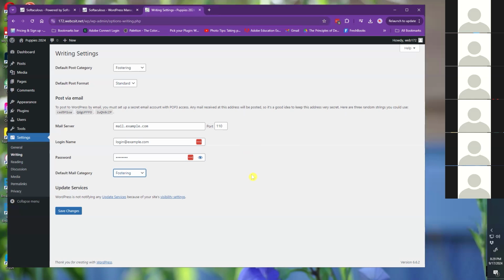Yes. It's not something I recommend, because you have to be very careful that this email isn't used by anything else. Because if this email gets things from other sources, it becomes a post on your website.